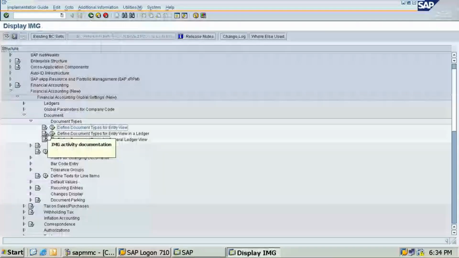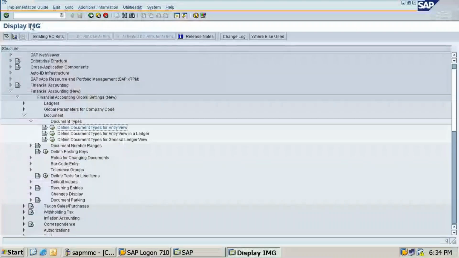Next, what do we have to do? Slash n FK01. If you see any recordings, it will be there, maybe 3-4 classes before, the day I taught you tolerance group, document number range, document types. So FK01, press enter.